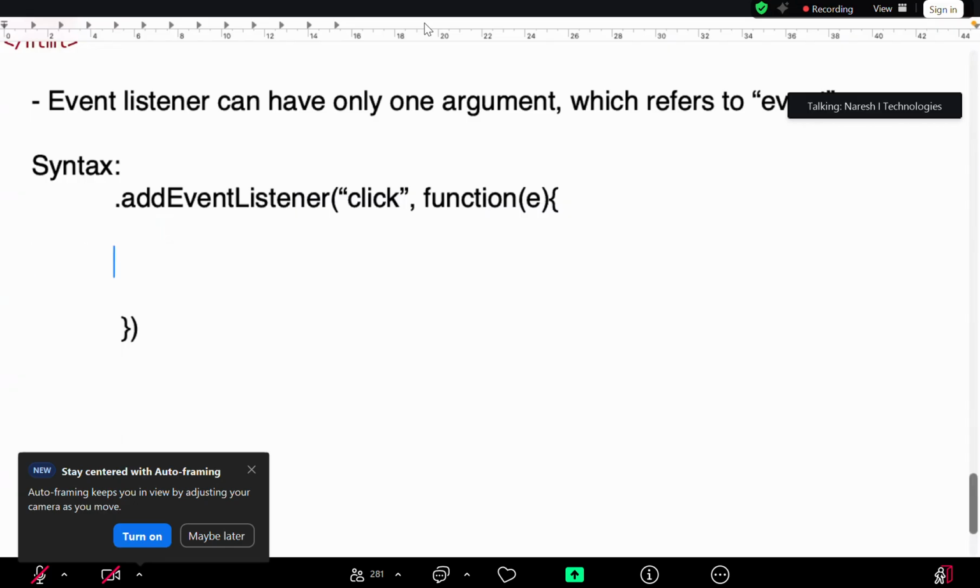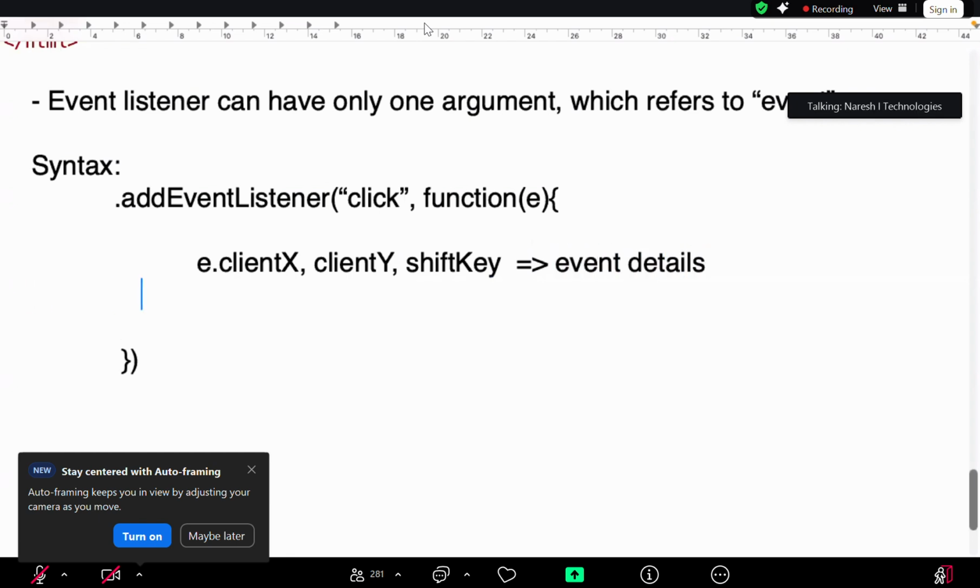Actually, through E we can directly access clientX, clientY, shiftKey and all. These are all event details. If you want element details, you use e.target, e.target.id, name, value, like that. These are all element details. That means with one argument, you can access both. Generally, to access element details, you need this, and to access event details, you need event. But in an event listener, one argument can access both.